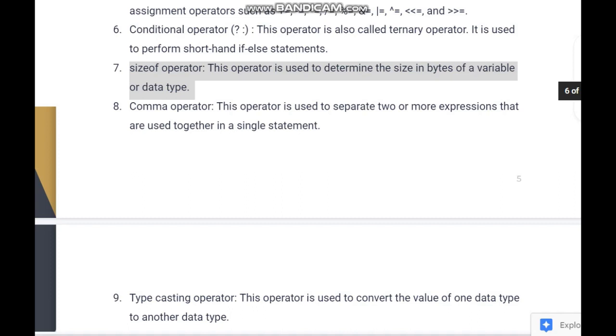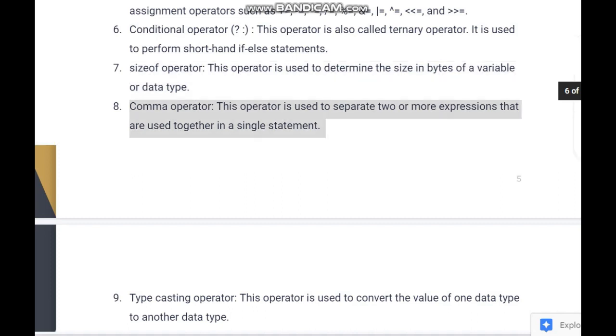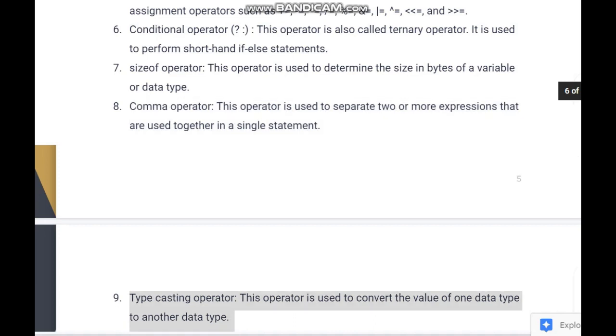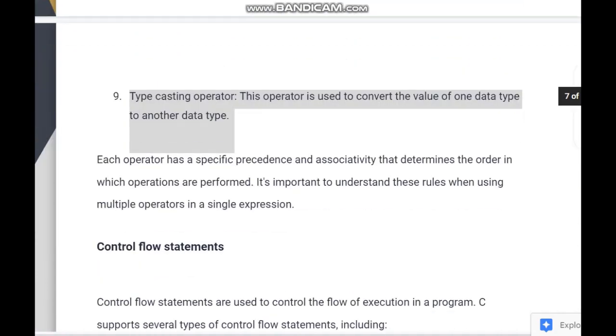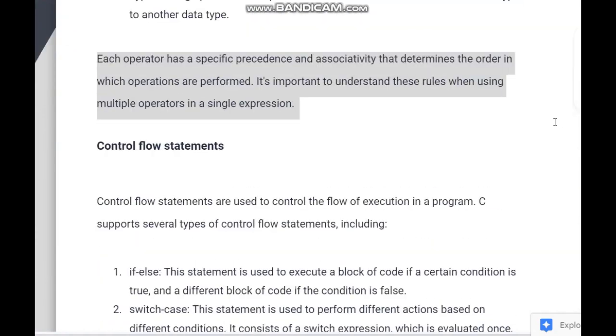Sizeof operator. This operator is used to determine the size in bytes of a variable or data type. Comma operator. This operator is used to separate two or more expressions that are used together in a single statement. Typecasting operator. This operator is used to convert the value of one data type to another data type. Each operator has a specific precedence and associativity that determines the order in which operations are performed. It's important to understand these rules when using multiple operators in a single expression.